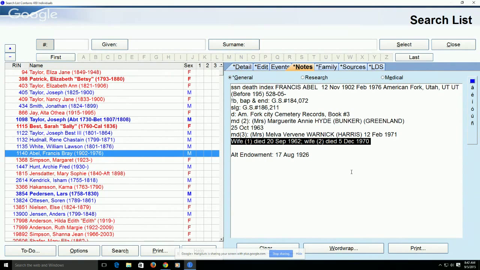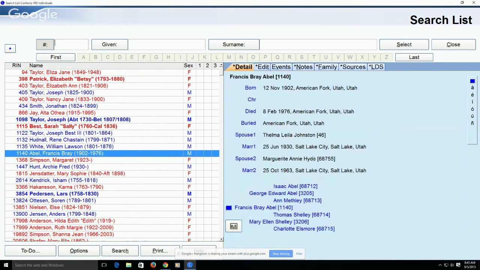Okay. Can we look at one of these and see if they're already in the database? Yeah. Okay, so let's look at Francis Bray Abel. We're looking at this on the results of the search list, which is the same as the name list. These tabs over here on the right-hand side can be used to look at data in his record. Let's look at detail. There's detail. So he's married to Marguerite Ann Hyde, and he's also married to Thelma Leila Johnston. I don't have enough room to show all three here, but I could go to family.